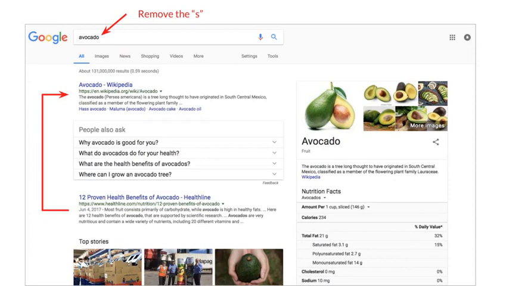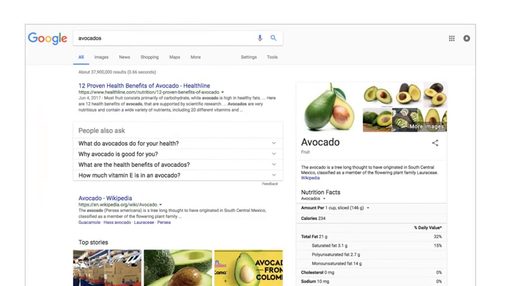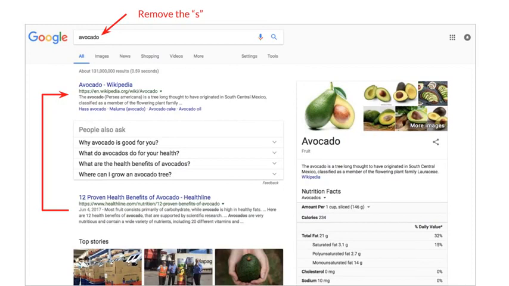So let me flip back and forth between these two. Look at those images on the right-hand side. Slight changes. Look at the top stories. Slight changes. So minor changes in the search queries can have a not insignificant change to the way the results are displayed. Let's do another change.